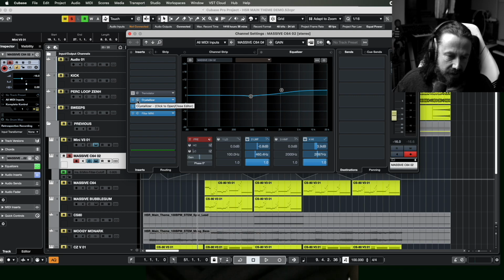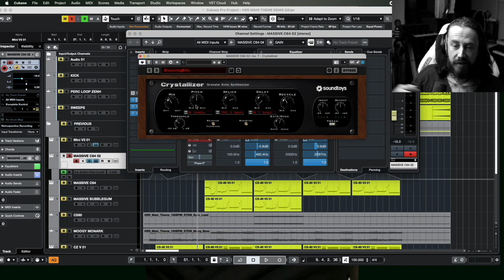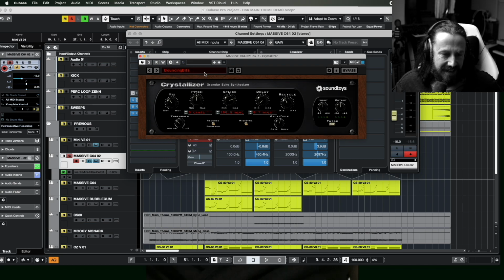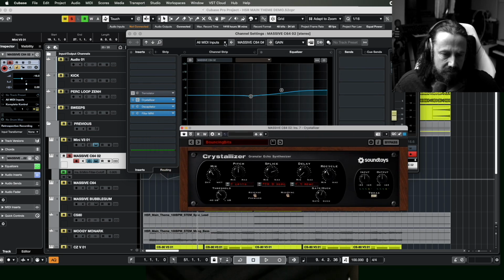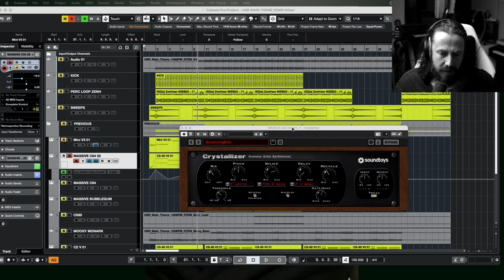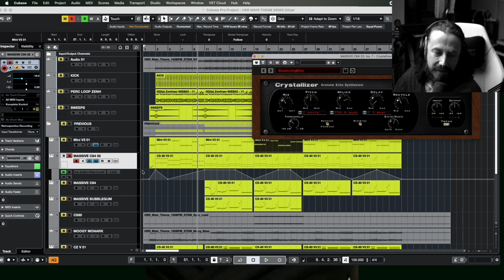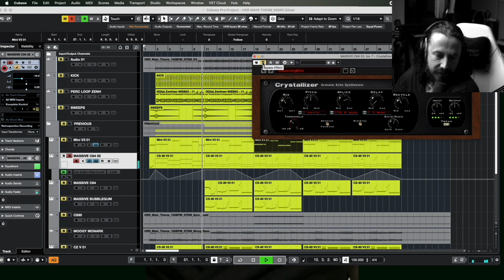A few plugins of importance on this one. We've got Crystallizer, a very nice plugin from the ever awesome SoundToys. This one just makes things crystally. It's a delay, I guess. I don't really know what I would call it. Well, it says it right there: granular echo synthesizer. So it's doing granular stuff, and you can set it to move with the sound. If I bypass it and run, that's without it, and this is with it.